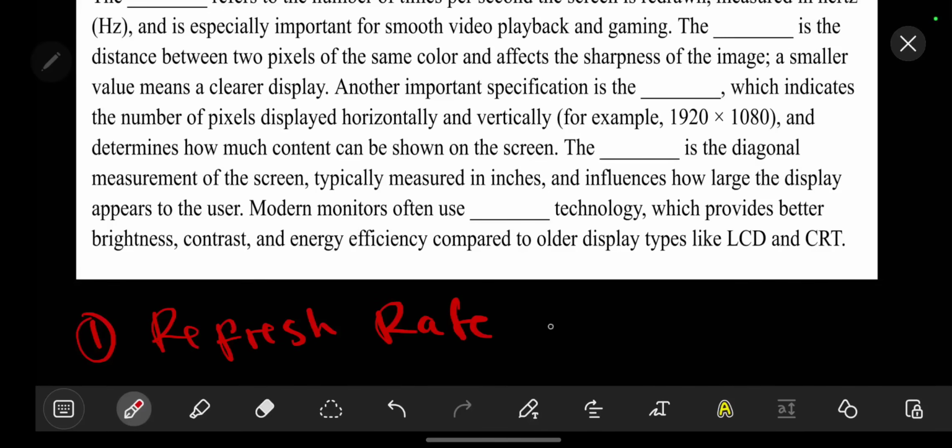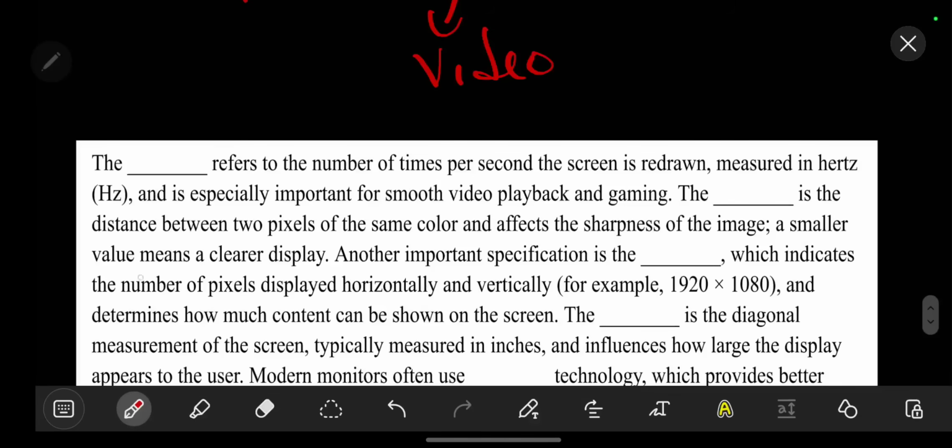So this is the refresh rate. Let's get more into detail. Let's look at our definition again. So the refresh rate refers to the number of times per second the screen is redrawn, measured in hertz, and is especially important for smooth video playback and gaming.